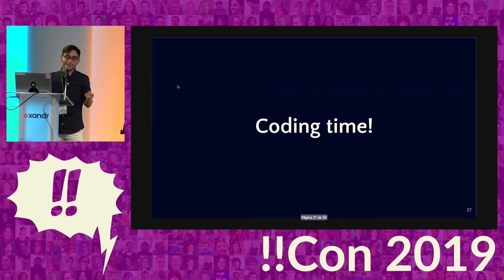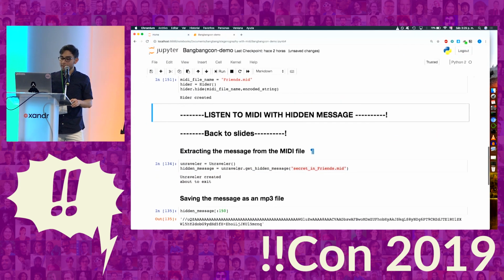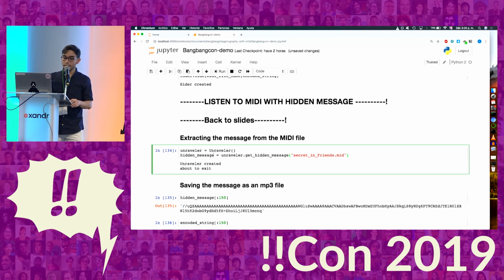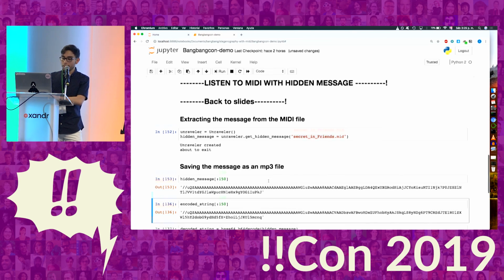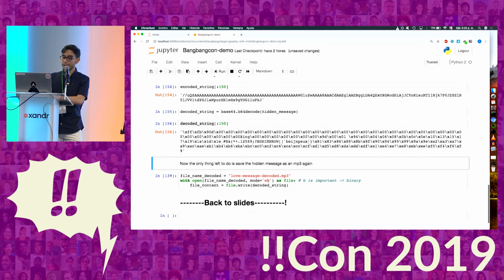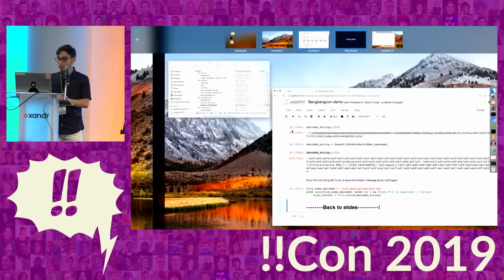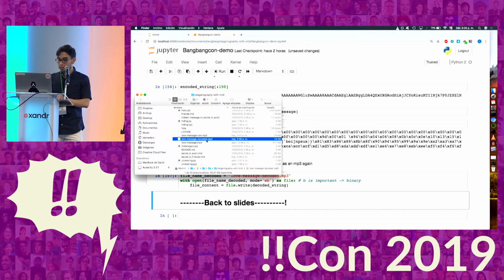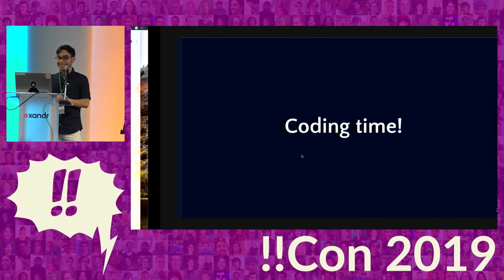So let's go again to the code. This is pretty simple. We just need to call the unraveler, which receives the name of the MIDI file that contains the message. We run this, and it's pretty fast. Then you just need to save the message as an MP3. It's going to be saved as love message decoded.mp3. And there you go. That was 3:29, right? We'll play it.